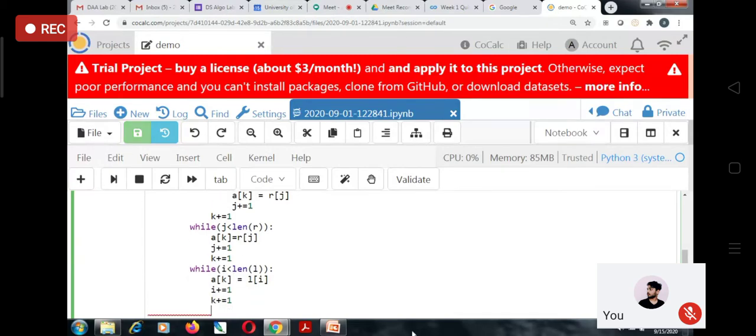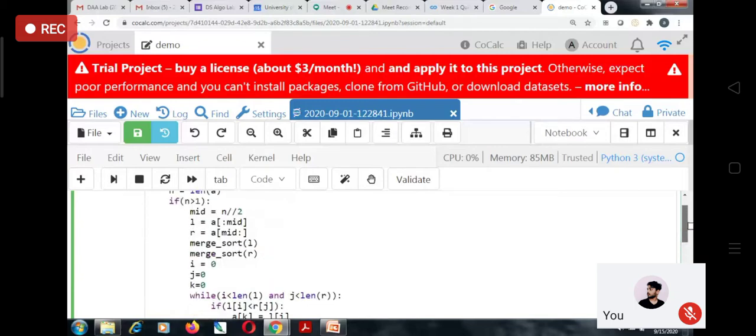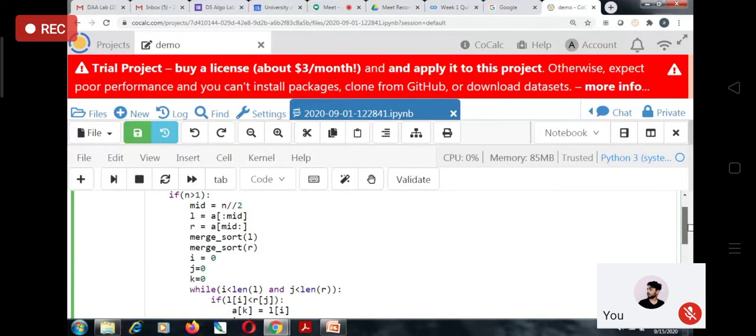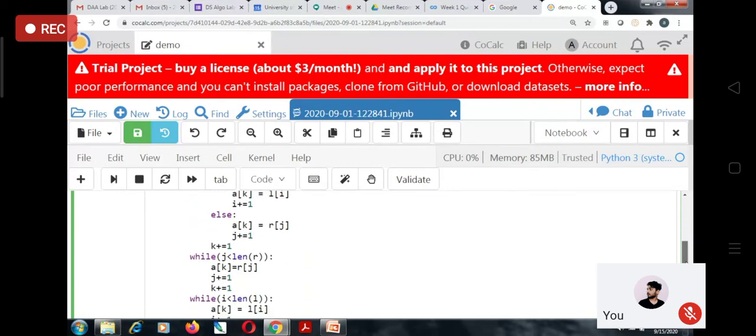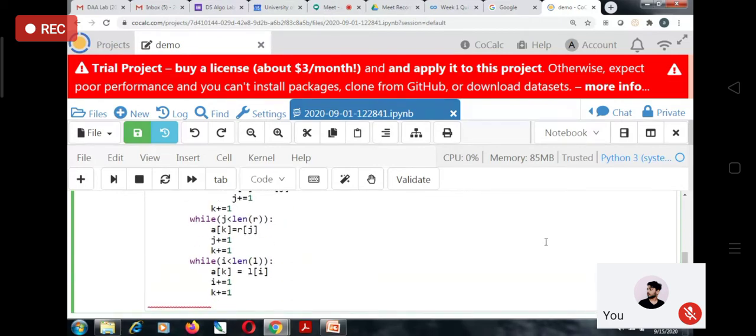Okay, so this is what the merge sort algorithm tells us, isn't it? Everyone understood this merging operation? Hello? Yes, ma'am.